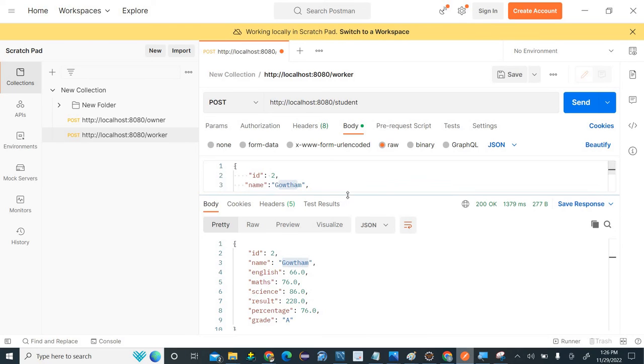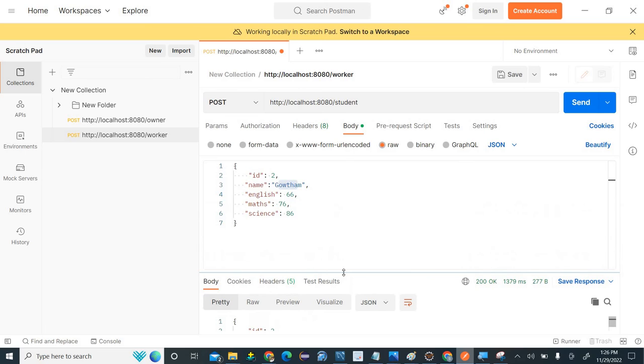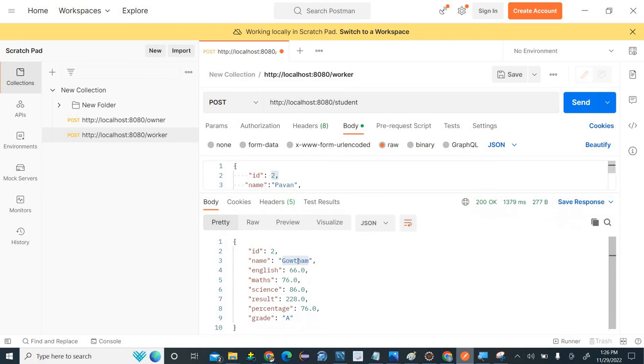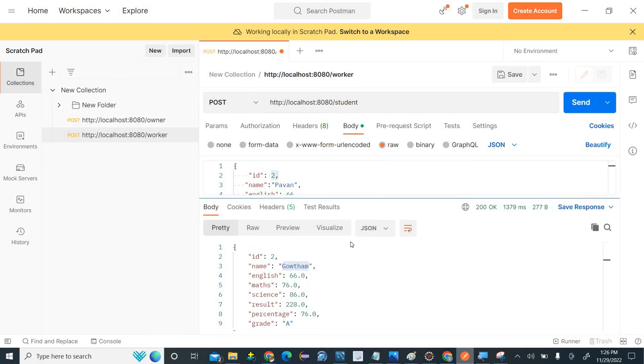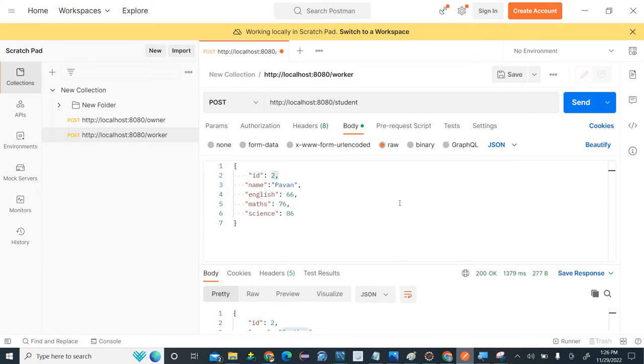Right, now let us see. Look at here, be careful everyone. Now I am trying to pass the details with an ID which is already present inside the database. ID number 2 is already assigned to the candidate Gautam. Now I am trying to push the data with ID number 2. So now let us see what happens.